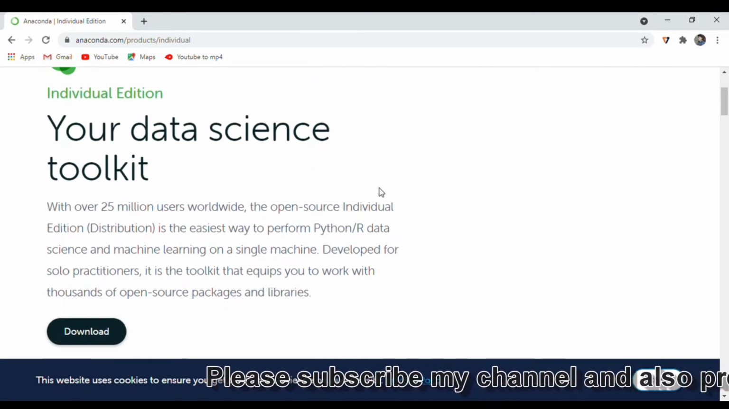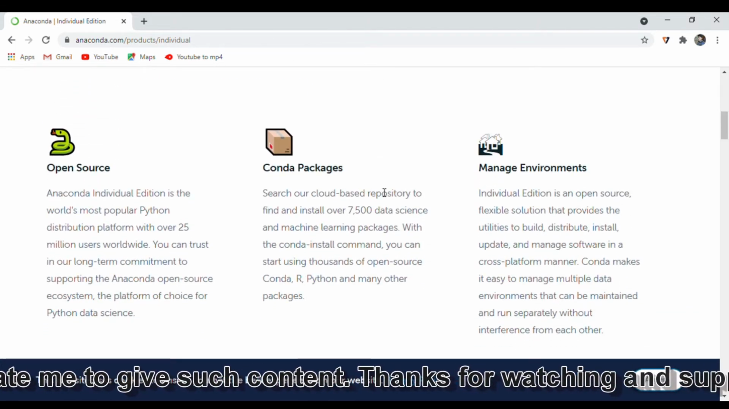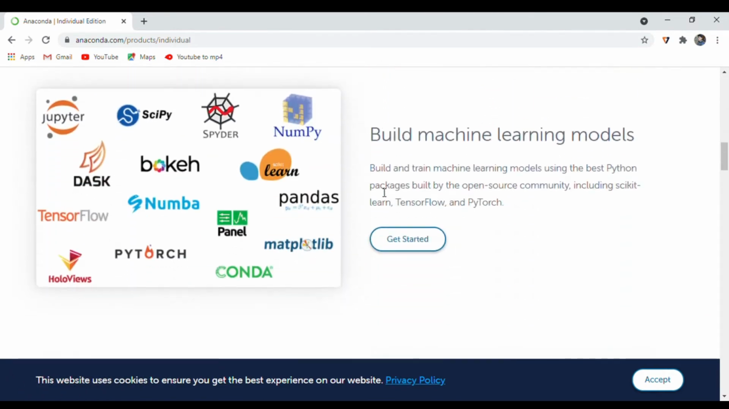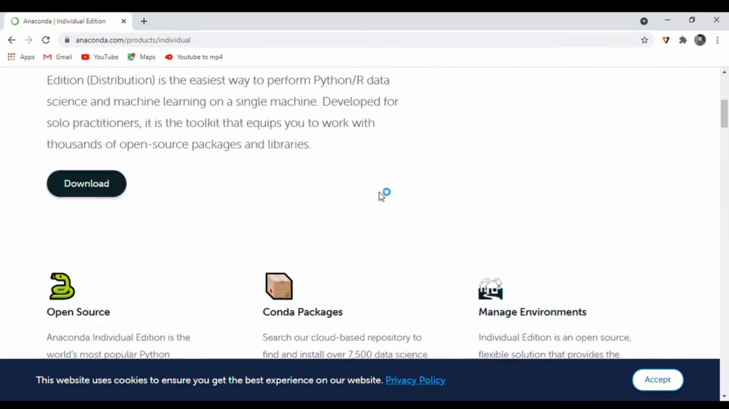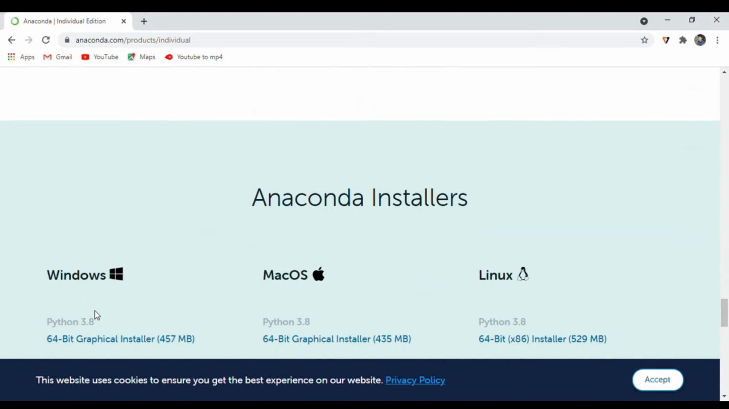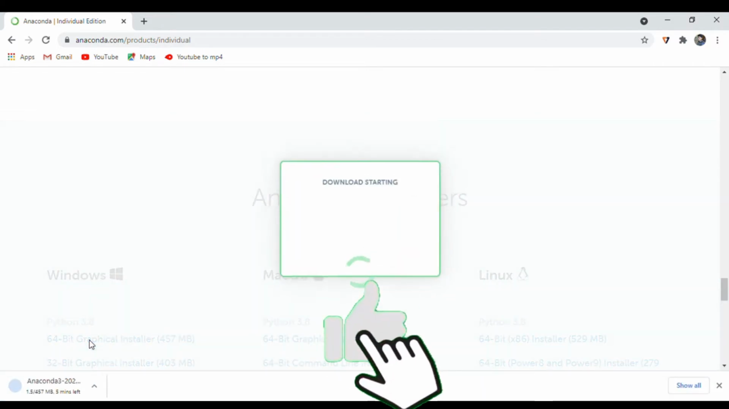This individual edition provides us the Conda package manager, Anaconda Navigator, environment manager, unlimited Python and R language and many other things, just for free. To download this individual edition, you need to press the download option directly. So let me click on download. You will be redirected to the bottom of the website, where you can get options for Windows, Mac OS and Linux. You need to choose as per your device configuration. As I have Windows 10, let me click on the 64-bit graphical installer.